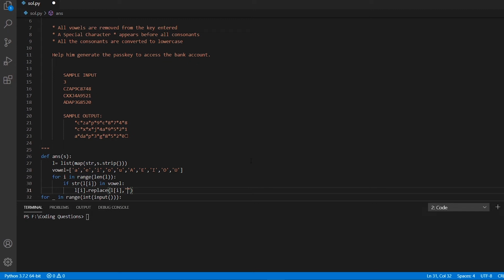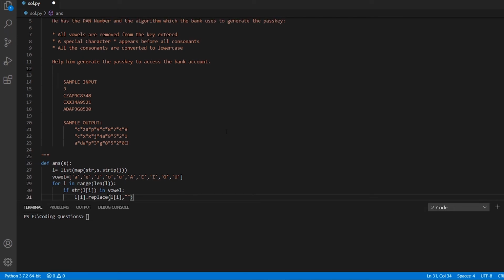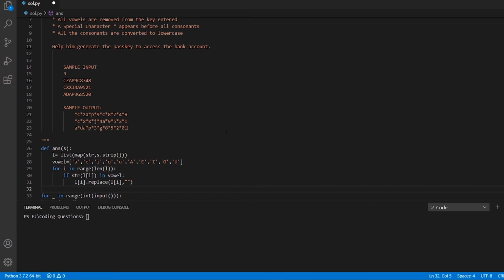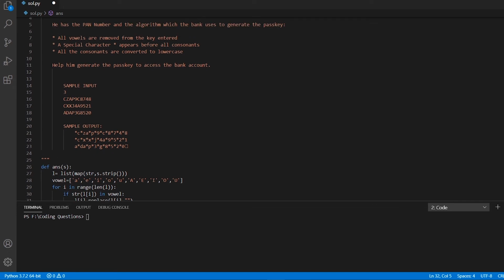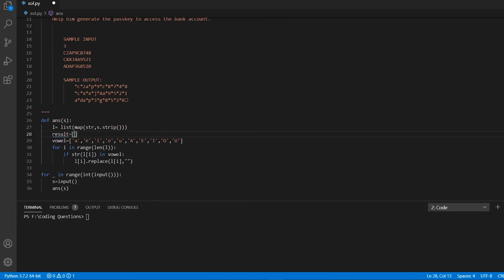So in this case what is going to happen is that our length can vary each time. That is why for iterating in our loop, we are always using the length function to calculate the length of L, to avoid any kind of errors. So the first part of our loop is now complete. Now let's move on to the second part, wherein we have to append a special character before all the consonants. So let's create another list. Let's say the list is called result, or let's just define it as answer. So answer will be the list.